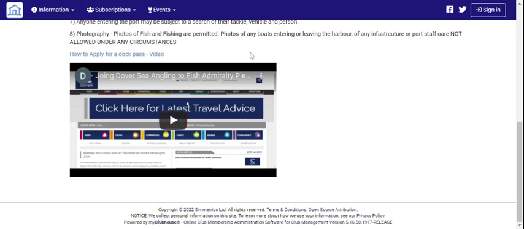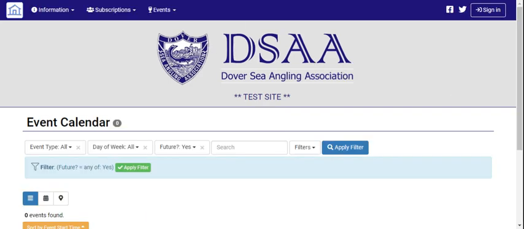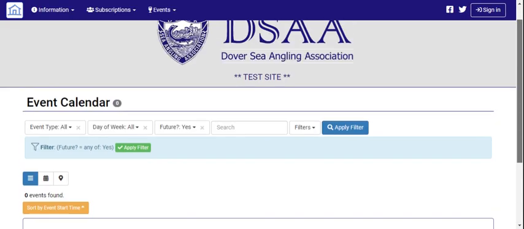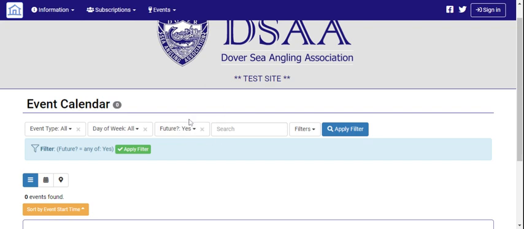Once you've got your pass and you're signed in, you will be able to see events. You can go to the events calendar, and on that events calendar there will be all the days that are available to fish. And you can just book a day up to 28 days in advance and book your day's fishing and pay for it. And then you've got your ticket secured.